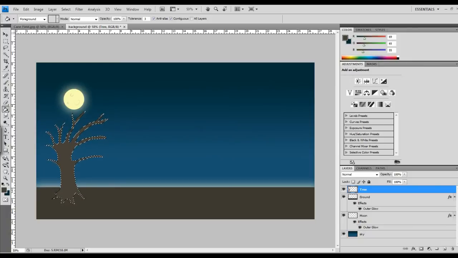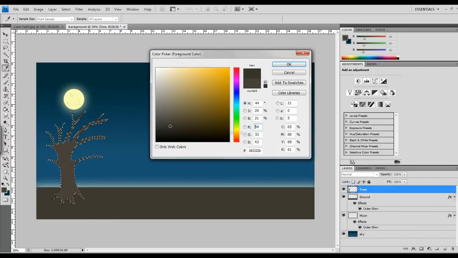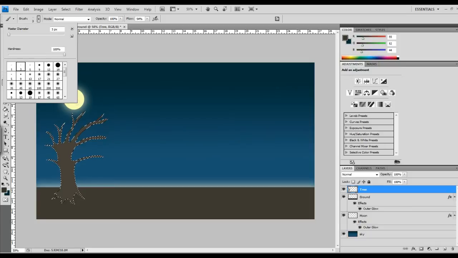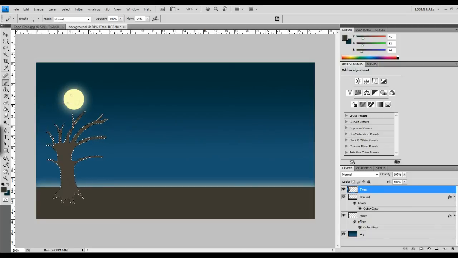So there I have my tree. What I can do is use the brush tool now. Go darker again. Start adding in some detail lines. Let me increase the size of the brush real quick. Let's see what 3 looks like. Oh yeah, 3 looks good.